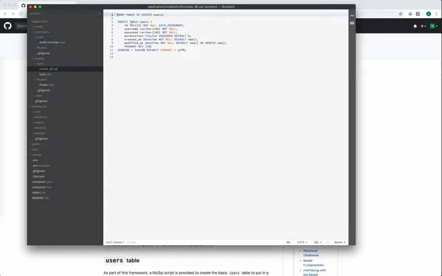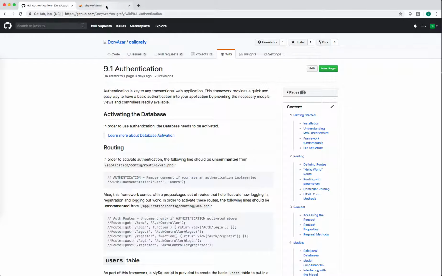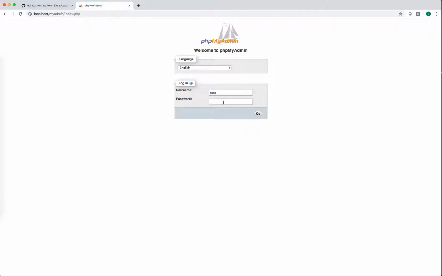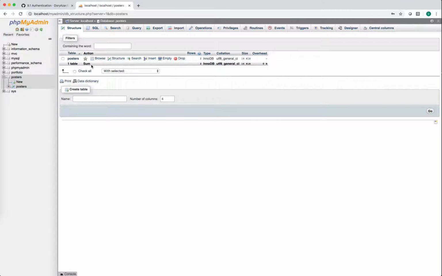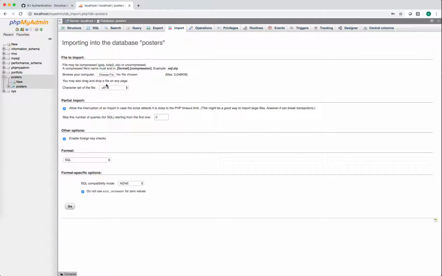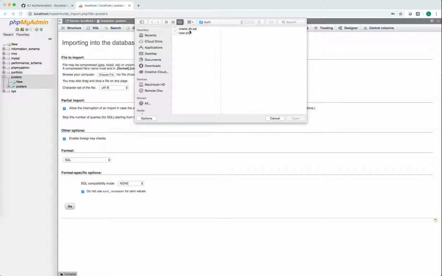So the script will create a user's table for you. Let's go ahead and do this. Okay, so we're going to go to phpMyAdmin, or if you prefer to use the terminal, you could do that as well. When I go to the posters database that we created last time, what we need to do in here is import that script in order to create the user's table that comes out of the box with Calligraphy.